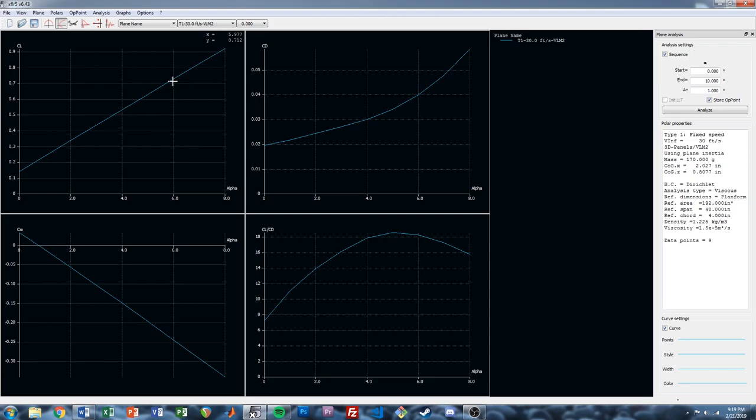for the controls, really what we care about for the longitudinal autopilot is, what does CM look like? So you'll see here we have a negative CM alpha, which is good. It means the plane's going to be statically stable.